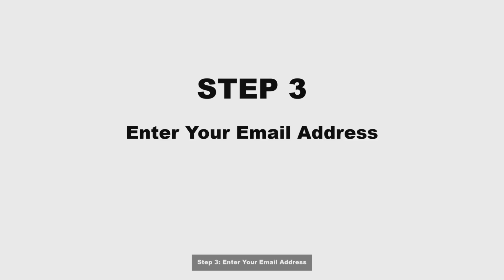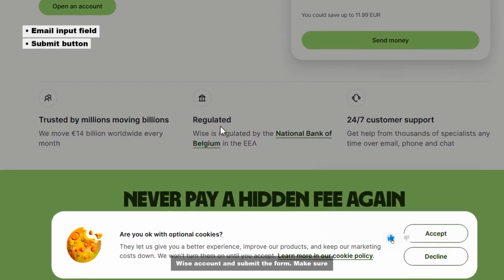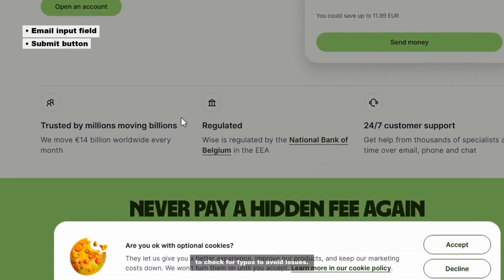Step 3. Enter your email address. Input the email address associated with your Wise account and submit the form. Make sure to check for typos to avoid issues.